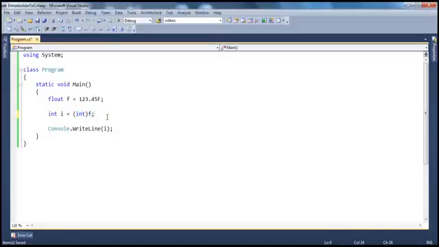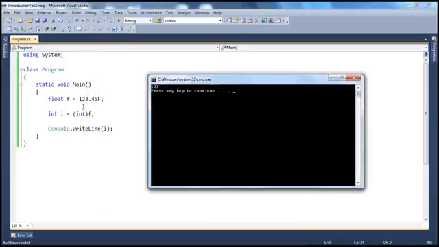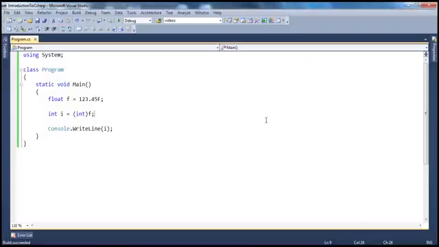Now if I go ahead and run, look at this. The actual value of this float variable is 123.45. But since we have converted that to an integer, we have lost that fractional part. So that's why the C# compiler didn't do this conversion implicitly for us, because there is a loss of information here. So obviously, the general rule is that if you're converting from a smaller data type to a bigger data type, the conversion happens for us implicitly.